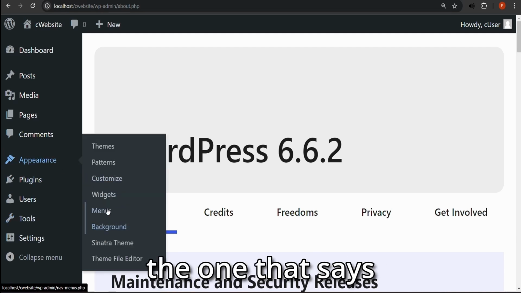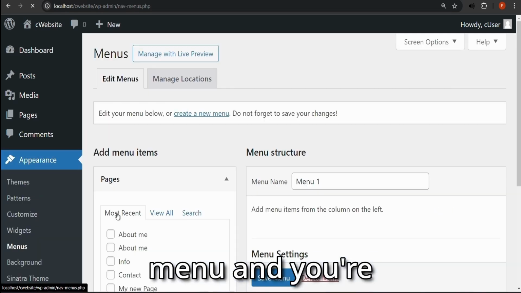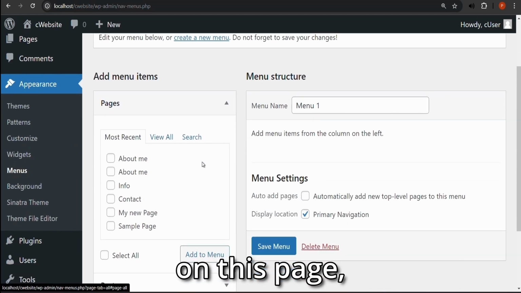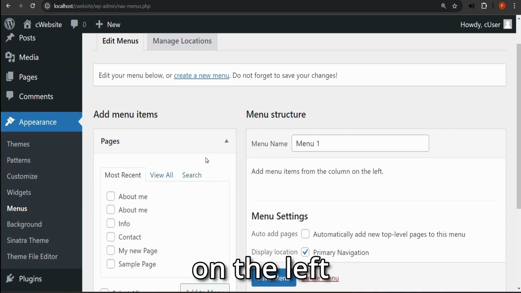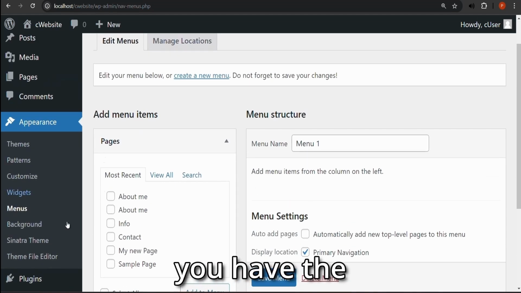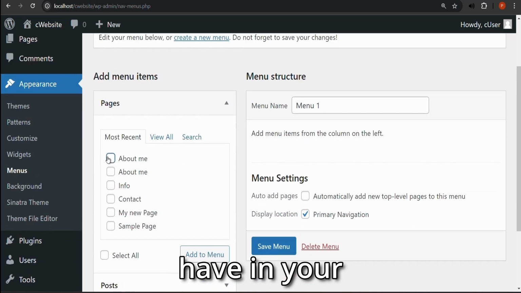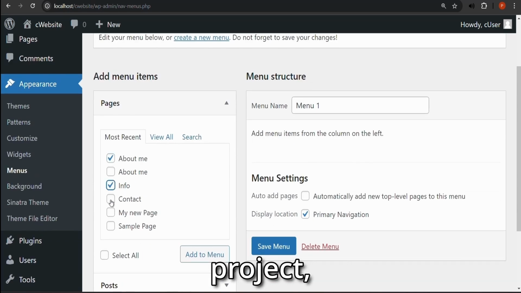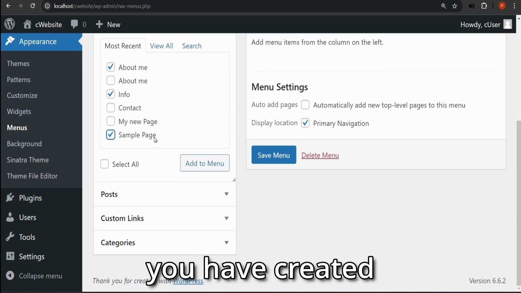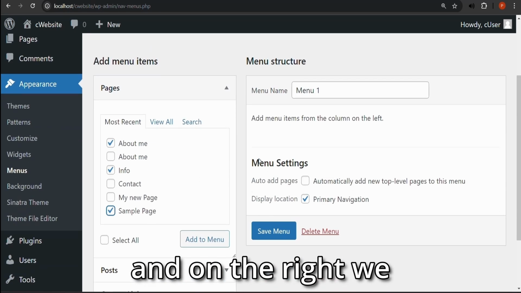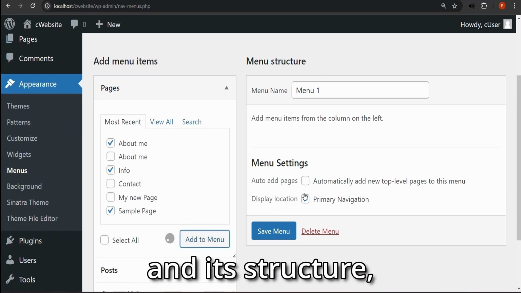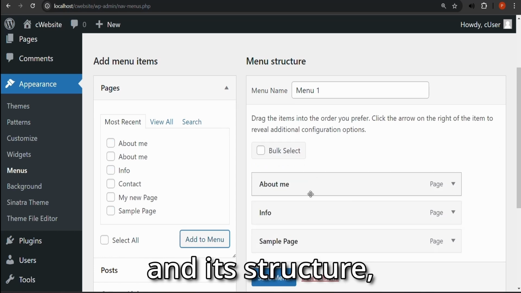You should pick the one that says menu, and you are going to end up on this page. Now here on the left, you have the pages that you have in your project. So there's going to be pages, blog posts, everything that you created. And on the right here, we have the menu and its structure.